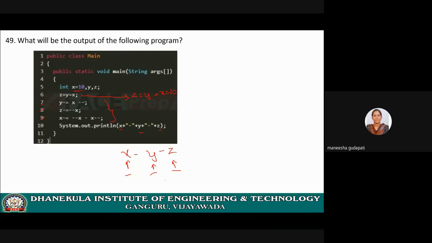Are you trying or not? So first we have updated the y value. What is the value of y? Tell me what is the value of y at least? 10, ma'am. No, after this step, after the 7th line execution. 9. 9. Check it once.